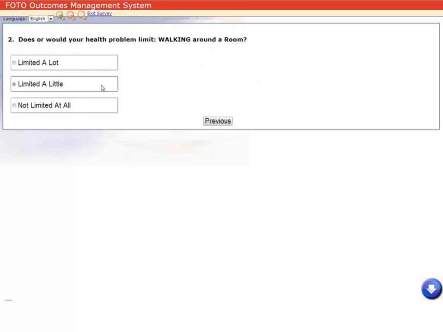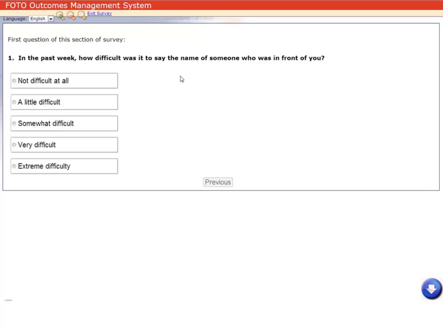And so then it asks about walking around a room. And I'll say I'm limited a little there, and completing your toileting and getting in and out of a chair. And so that was our standard FOTO functional status measure.